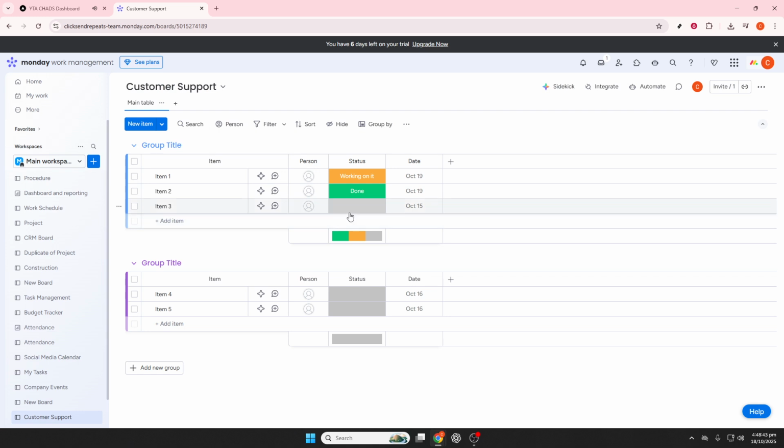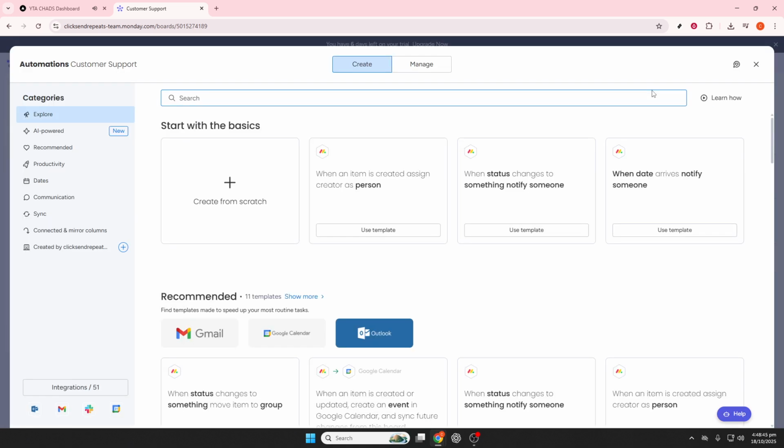Lastly, you might want to create automations for customer updates. A common automation is to send an email to a customer once a ticket's status changes to resolved. Personalize these notifications using the customer's name, ticket number, or a brief issue summary.